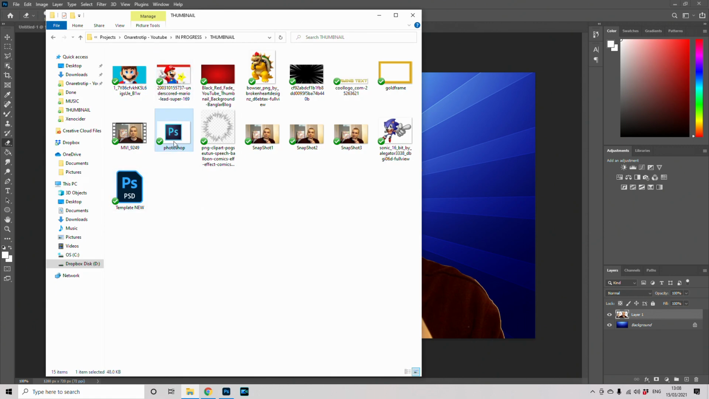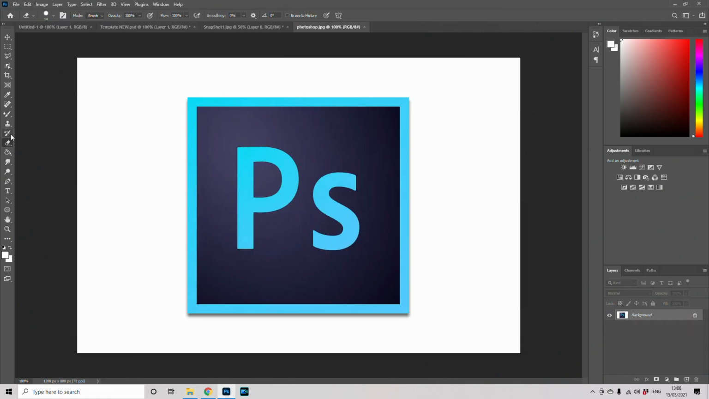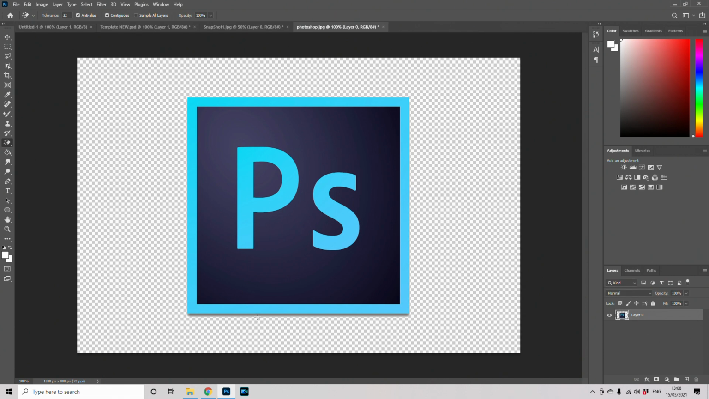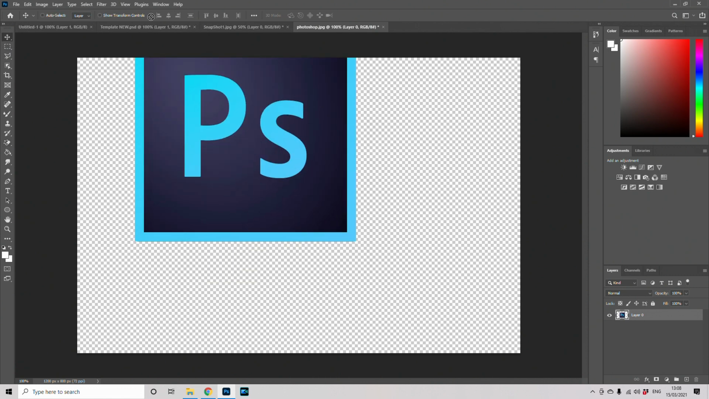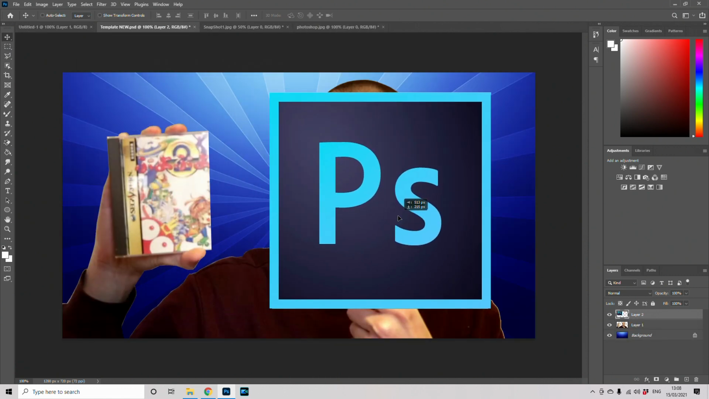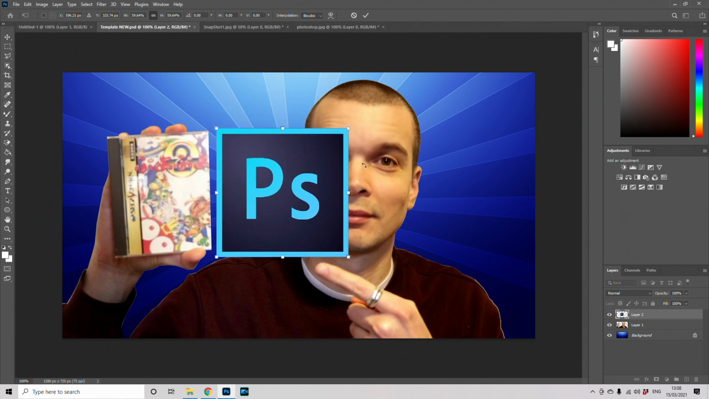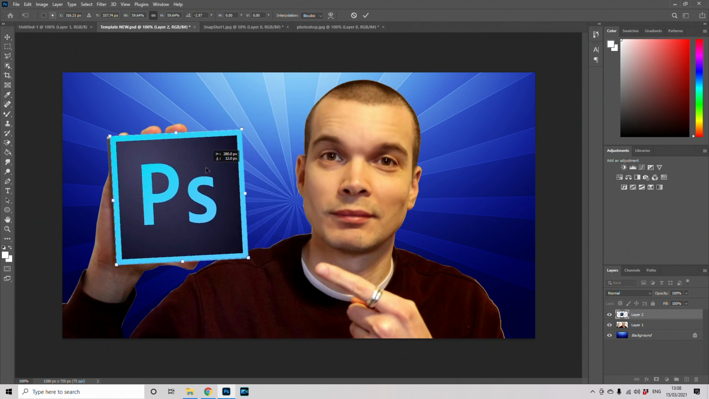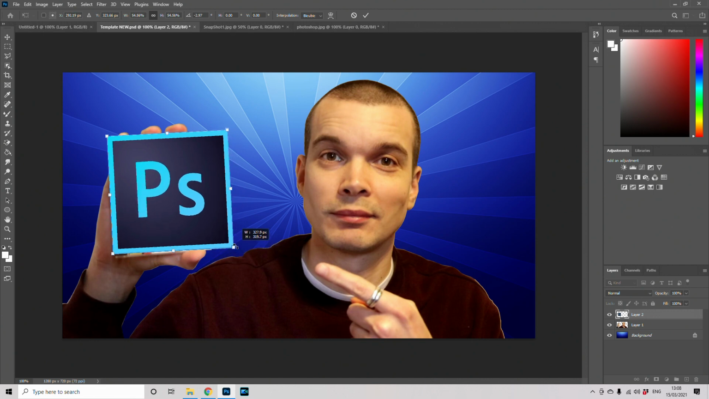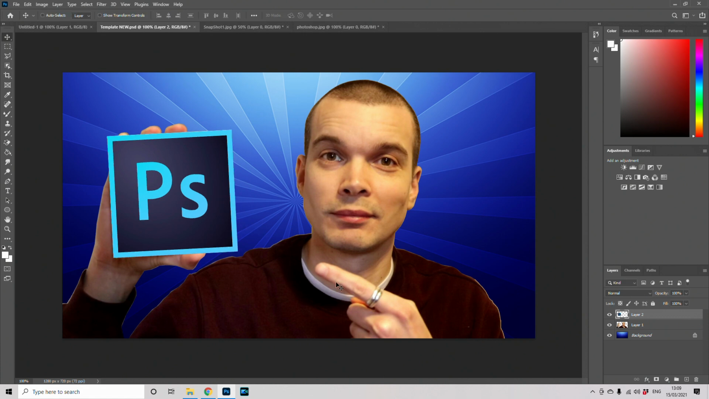Now I've got an image of the Photoshop logo, so I'm going to bring that in there. I'm going to use a magic eraser to just remove the background, and I'm going to remove that shadow as well, just so it's nice and clean. And then we'll drag that into the image. So what I want to do is make that roughly the same size as that CD case was, that Saturn game. So yeah, roughly that size, that'll do, and just pop that there.